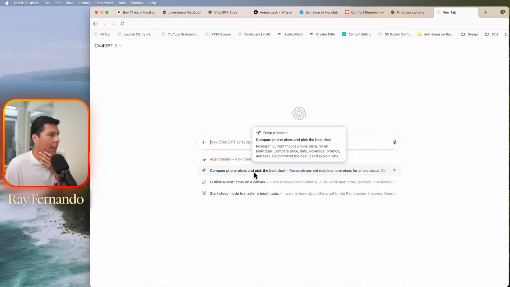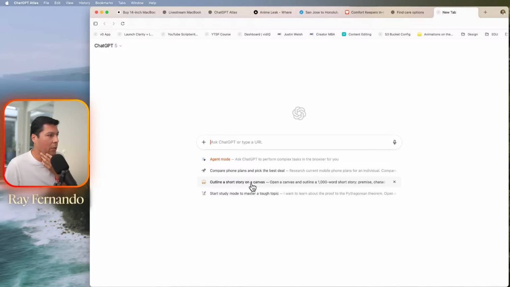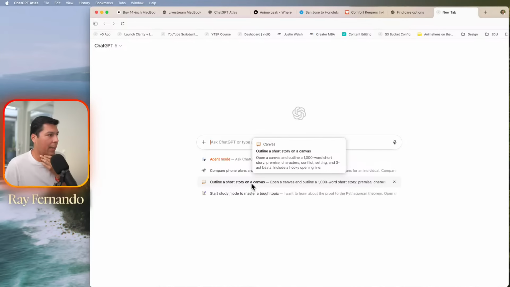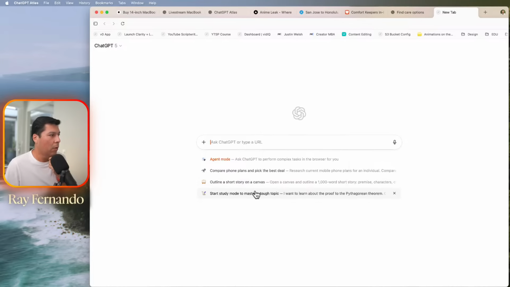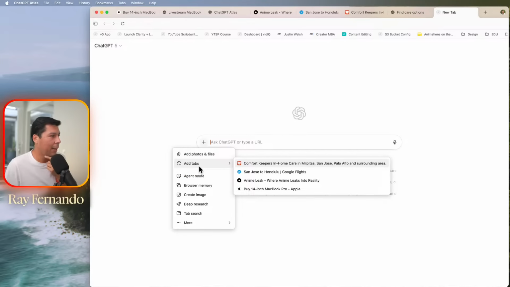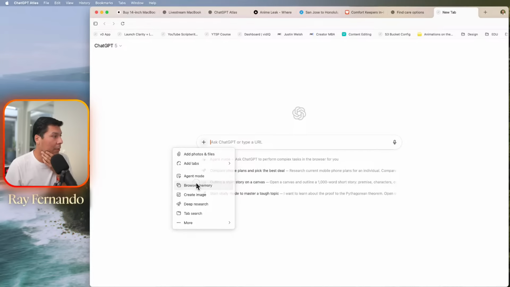Now we can have it do some deep research. We can also have it do a canvas, like a short story canvas, or start a study mode on the topic. That's pretty cool. What else can we do here? Add tabs. Oh, so if I'm doing a research task where there are multiple tabs open, now I can put those tabs into ChatGPT and start to do a lot of these types of processes. Okay, that's really cool. So browser memory, what's this?